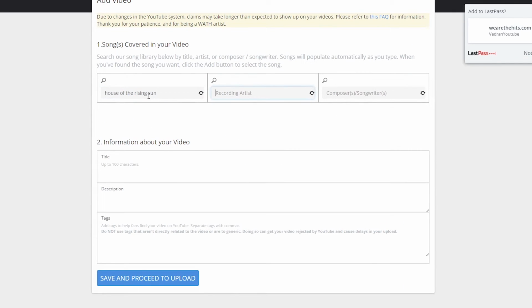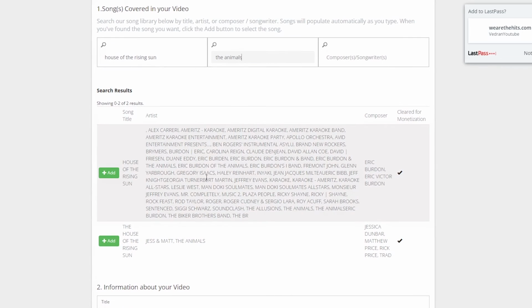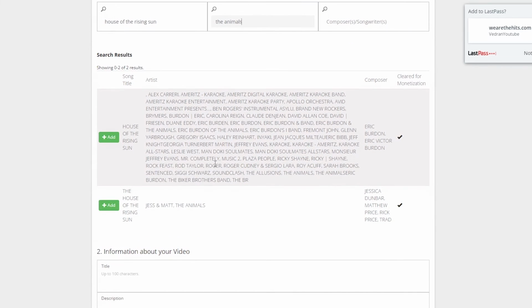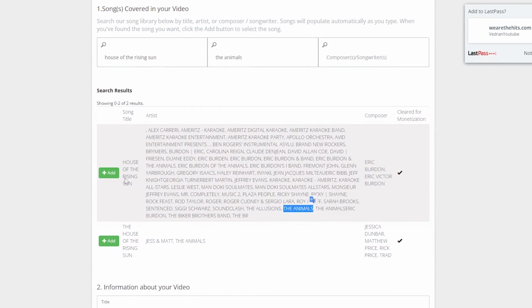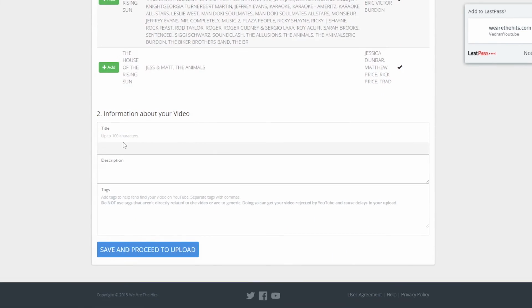so we will also write the artist and you will be able to find the song you're looking for. Most likely their database is pretty large. In this case we have The Animals, House of the Rising Sun. You will also see the composer's name here, as well as this tick that tells you that this song is cleared for monetization.